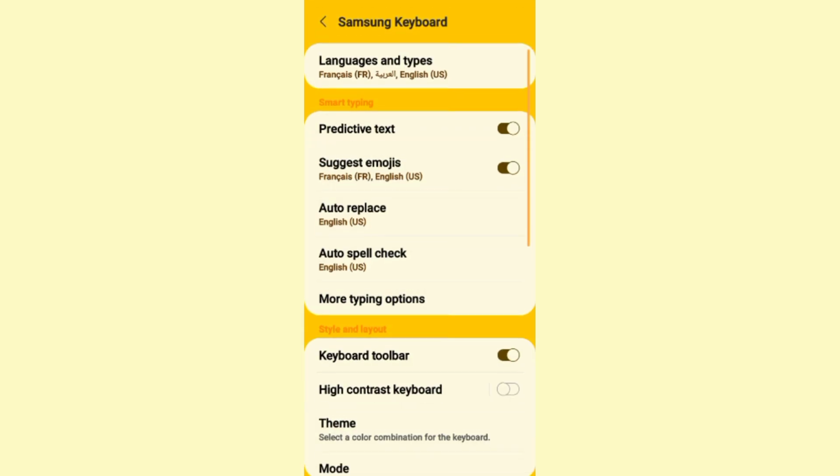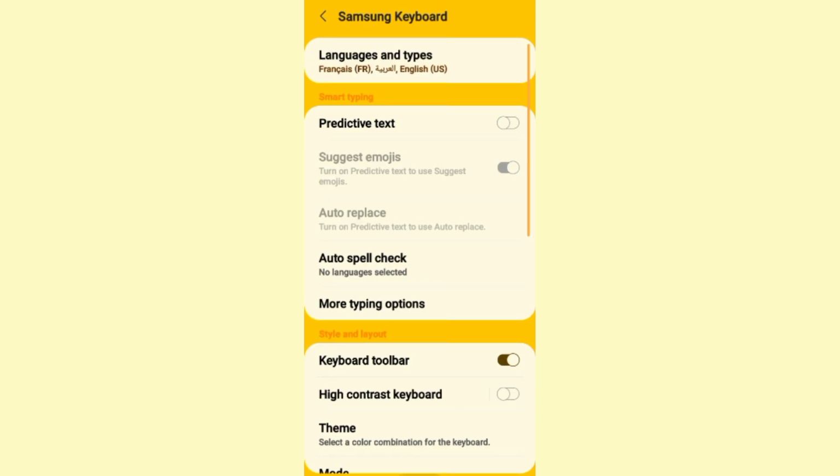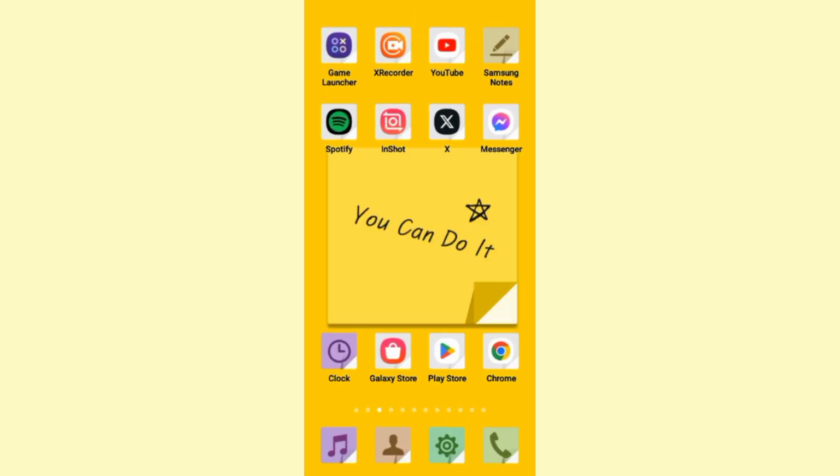Once you're there, go ahead and navigate to the keyboard that you are using. As for some phones, usually there are several keyboards. So go ahead and navigate to the current keyboard that you are using. And once you're there, you will find some features such as predictive text or autocorrect or auto replace or auto spell check. Make sure to turn all of these off, and once you do that, the auto correction feature will be disabled. It's that easy and simple.